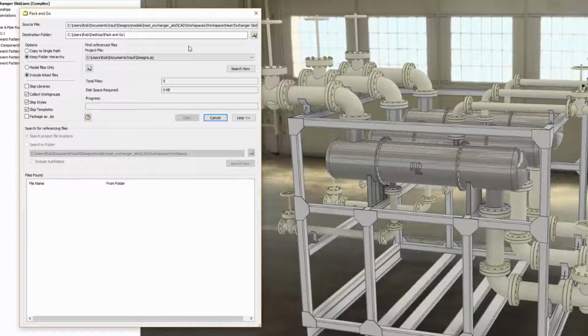There are a couple of options I want to point out. One is the Skip Libraries checkbox. It should be unchecked by default, but I always double check. If this is checked, none of my library or content center parts will be collected. This could result in missing hardware in the new data set. New to this dialog is the option to have the new dataset automatically zipped up for me, which is convenient.